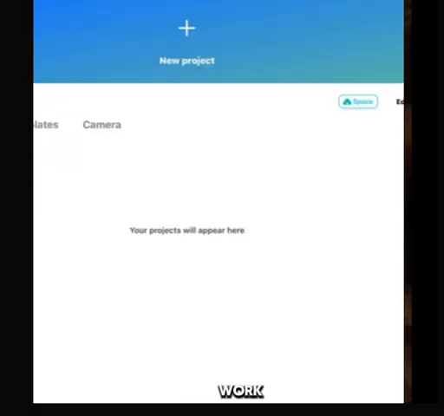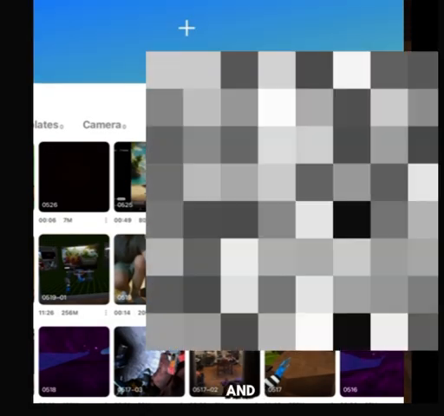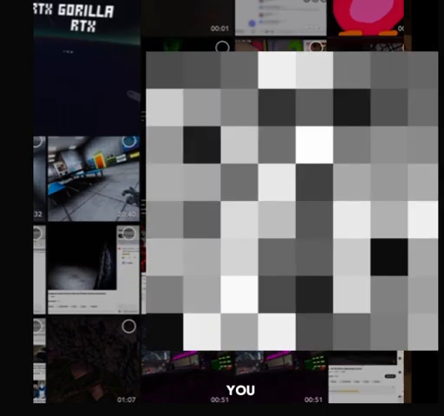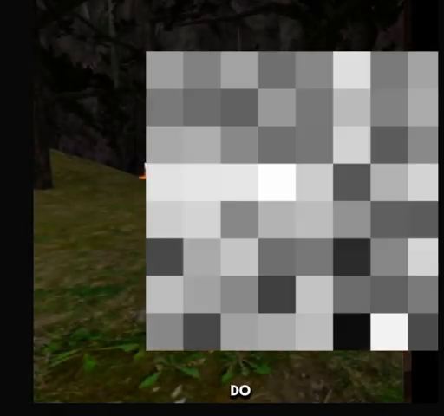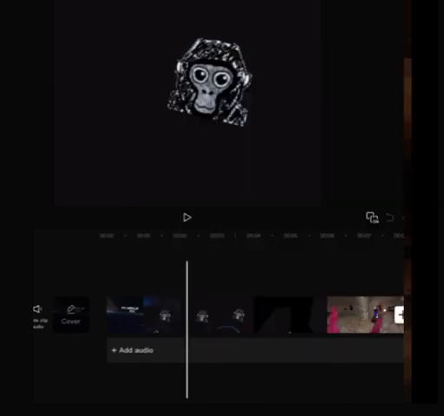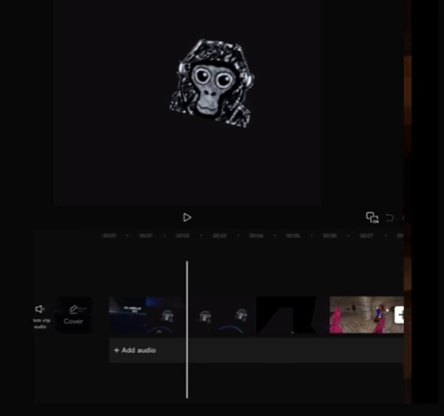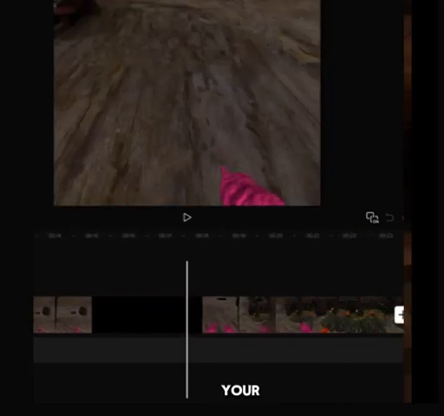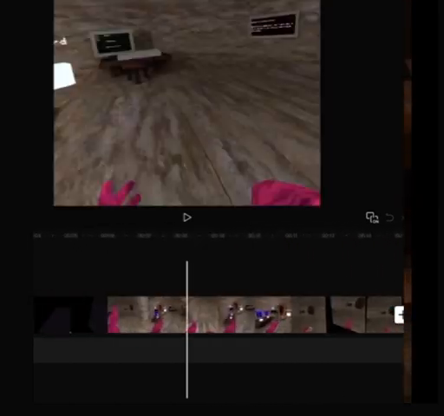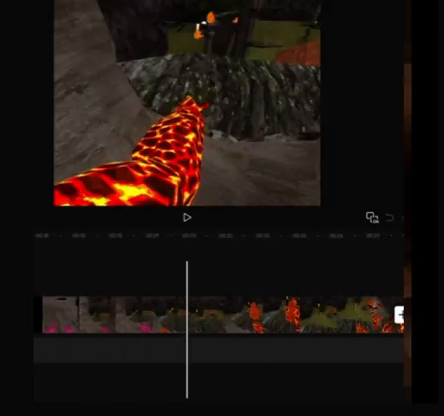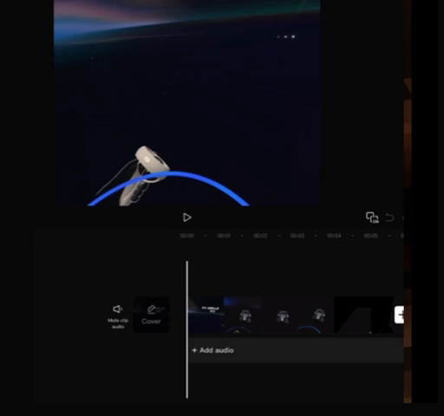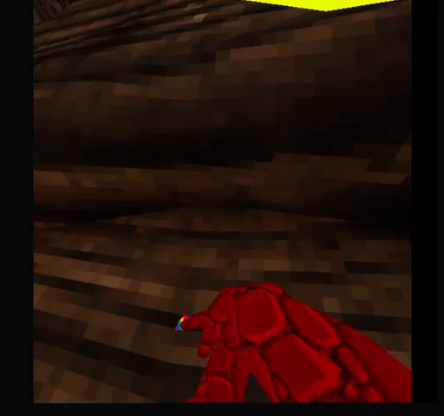Then you want to edit it. I use CapCut for this, and I do have tutorials on how to clip stuff out, so you can go look at that. I also have tutorials on adding text and adding custom sound effects like Vine Boom and that stuff. So if you want to do that, you can. That's pretty much everything you need to know. I'm gonna go back onto my Oculus to show you some more.